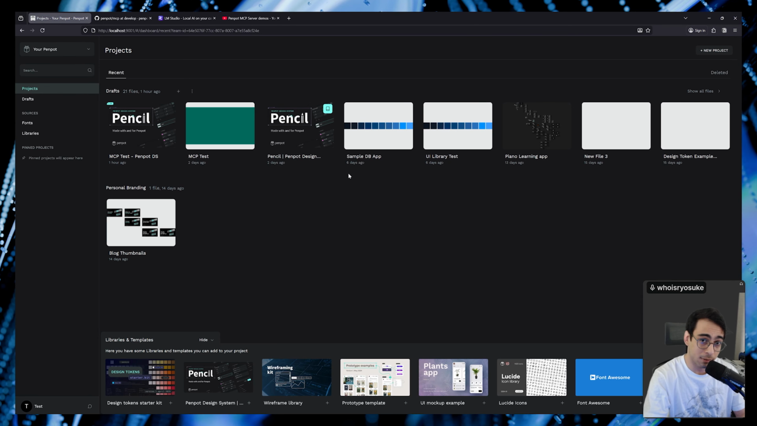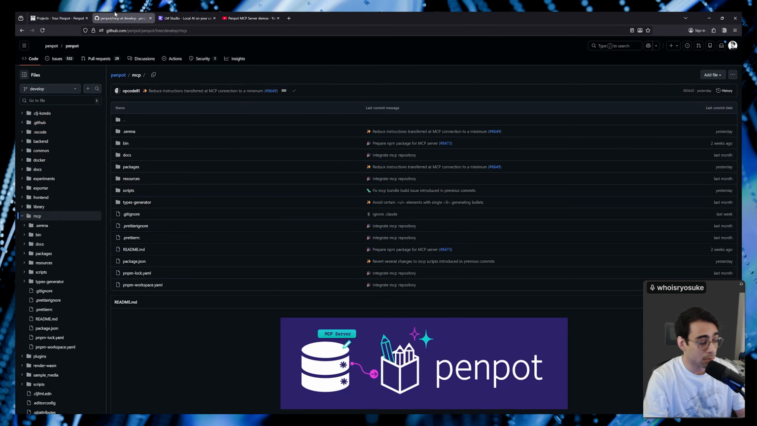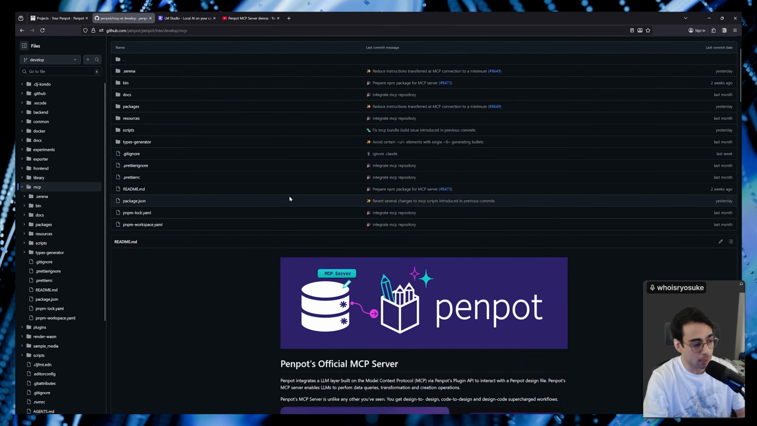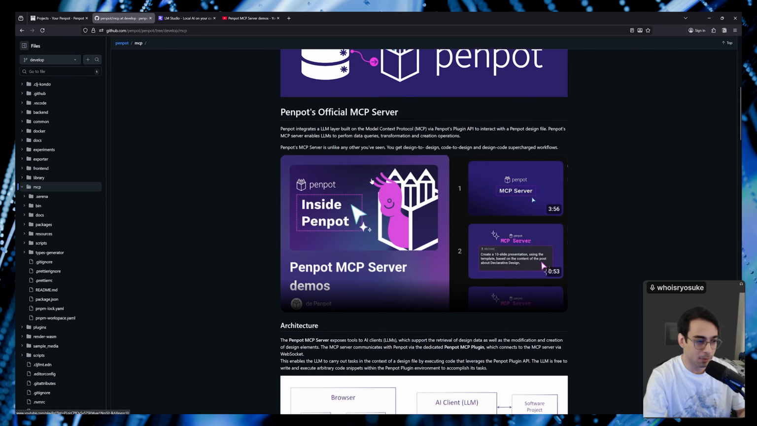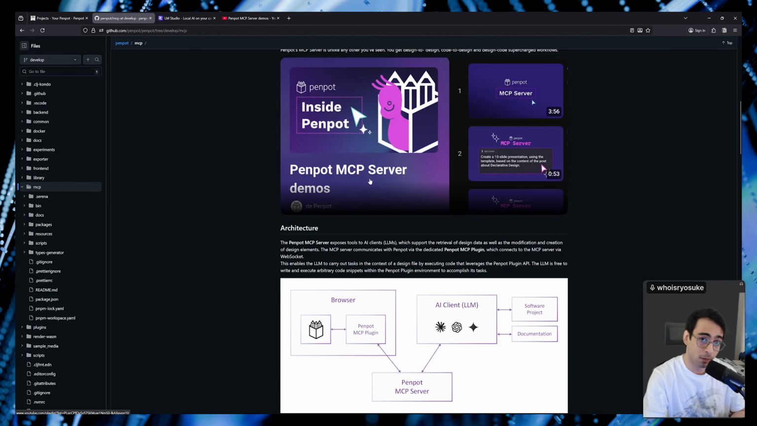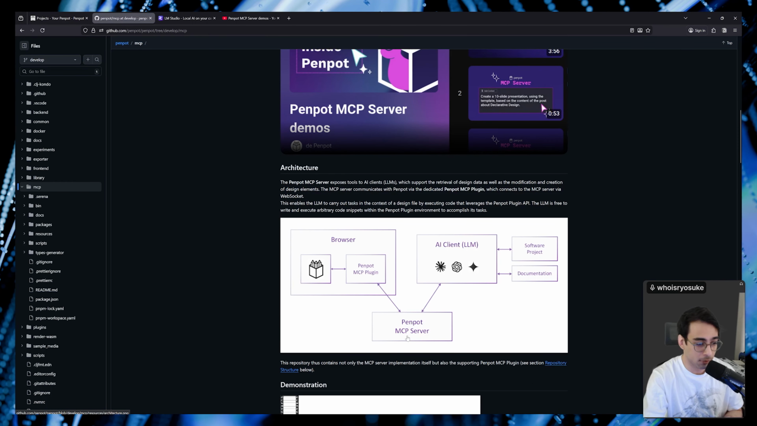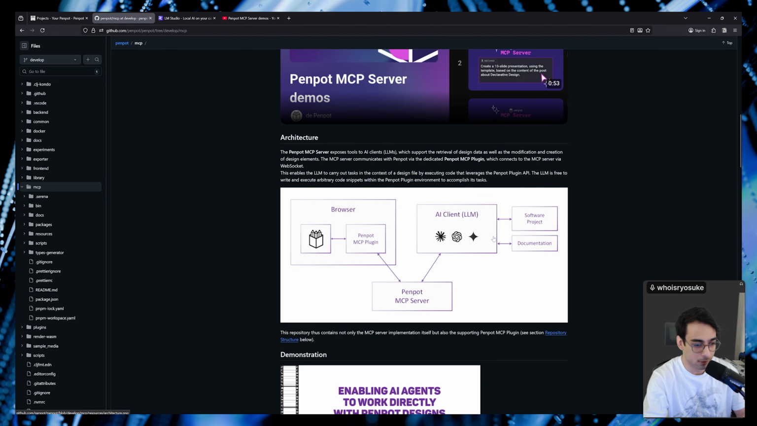Then you're going to want the actual MCP server. So you're going to want to go over to the Penpot repo on GitHub, and they have an MCP folder inside of their repo. That's where the server is held, as well as the plugin code that we'll talk about in a minute. Like I mentioned earlier, this is just a server that you'll run on your computer, and it'll allow you to talk from the LLM to the plugin to your Penpot. You can kind of see the architecture here.